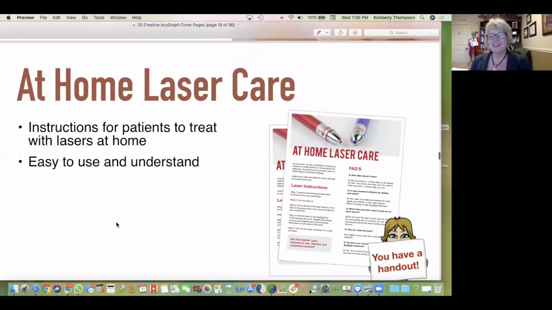All right, here's another handout for you guys, and I'm really excited about this one. At-home laser care. Many of you are utilizing lasers to print out points for your patients to treat at home, and I do as well. Oftentimes I'll stand next to the table and tell them all the things that they need to know about their laser for at-home treatment. So I thought, this is silly. Why not have a cover page? So we created a cover page, and it gives basic laser instructions for the patient. And it's got frequently asked questions.